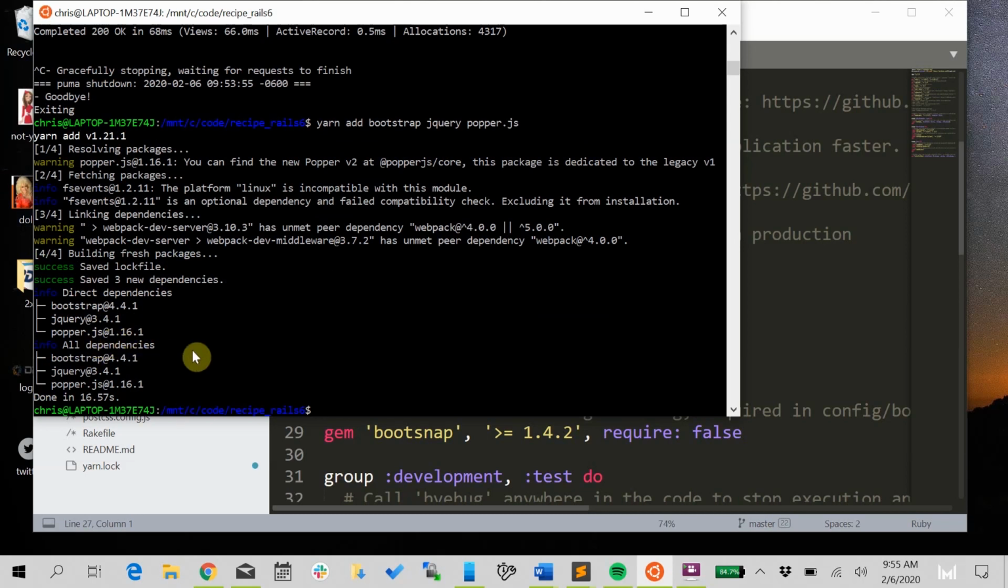If you're going to be using Bootstrap with JavaScript, using the built-in classes, you need popper.js. That's what that's for. That's specifically for Bootstrap. Okay, so that's step one. Step two, and there's really only three steps.